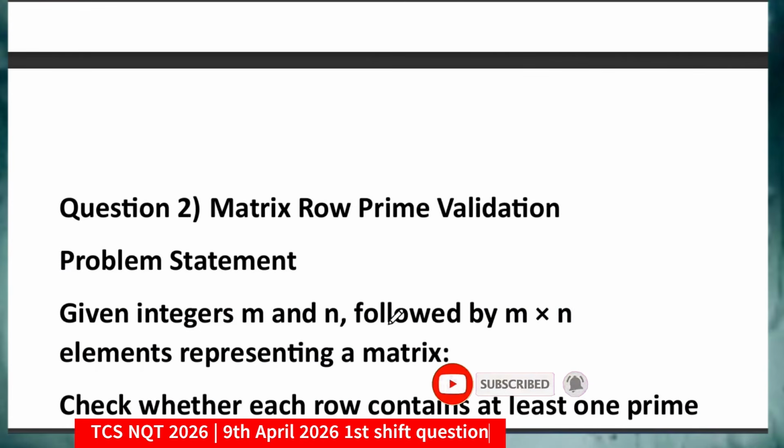Means you should know how to take input in a matrix. I have also included this part in my previous video, how you have to take input in a matrix. So if you know how to take input, then it was quite easy to solve because this was a medium question and you are getting appropriate time. If you know how to take input, then you will be able to solve it.